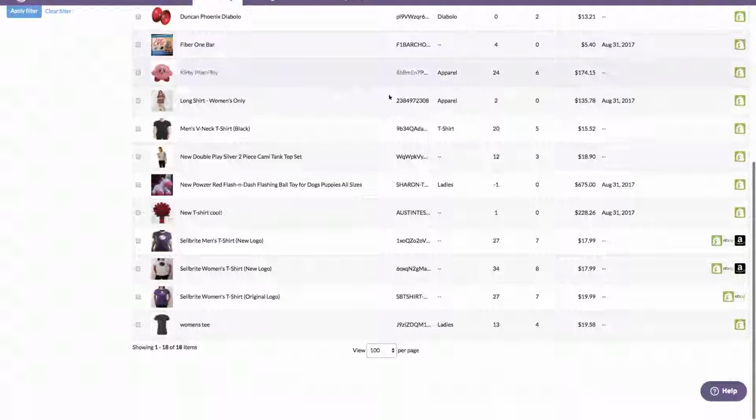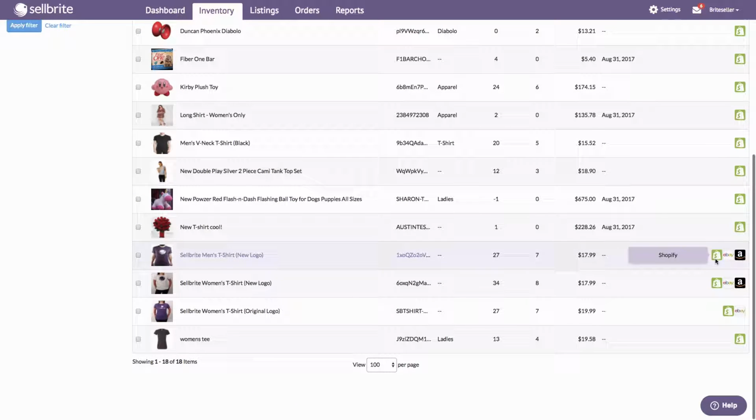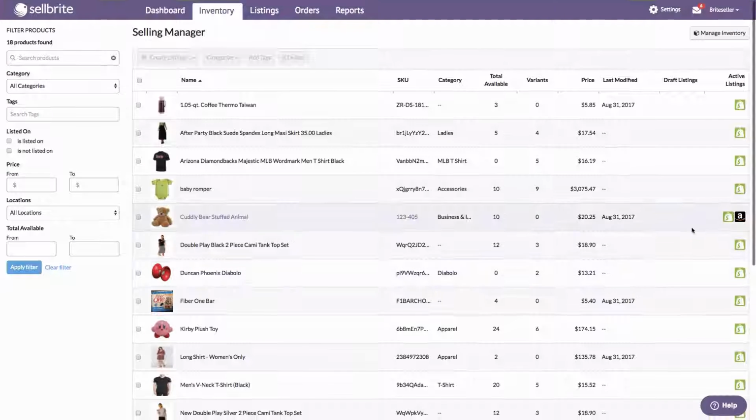And now that inventory sync is turned on for all channels, I can be sure that Sellbrite will adjust quantities accordingly as orders come in from Shopify, Amazon, or eBay for any product that's listed in all three marketplaces. So this is how you get onboarded.